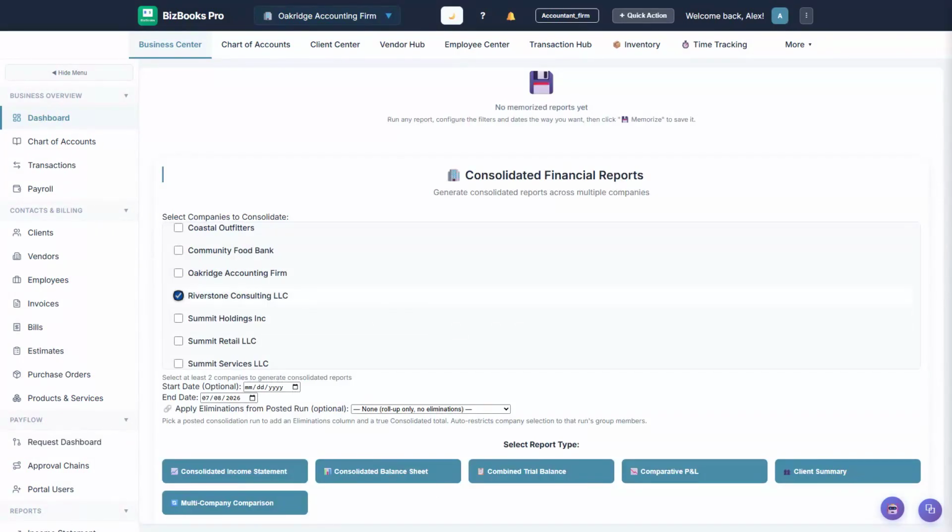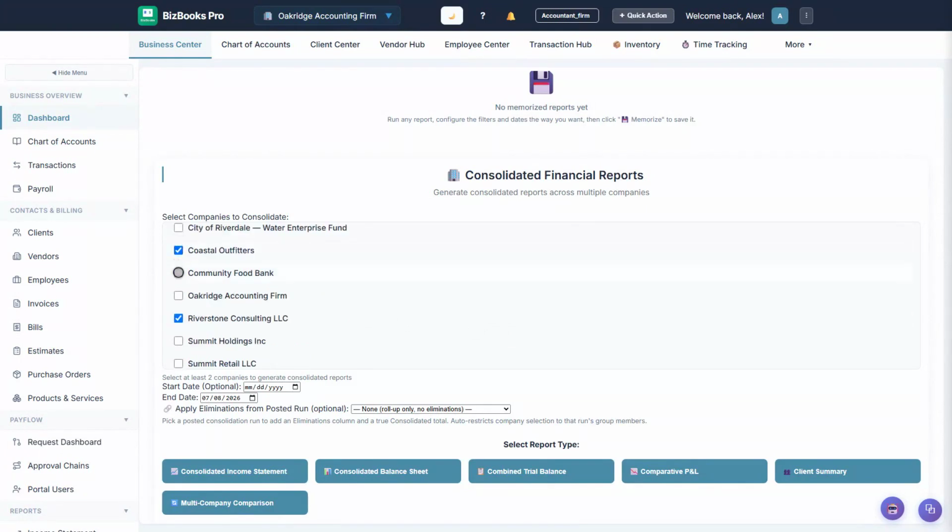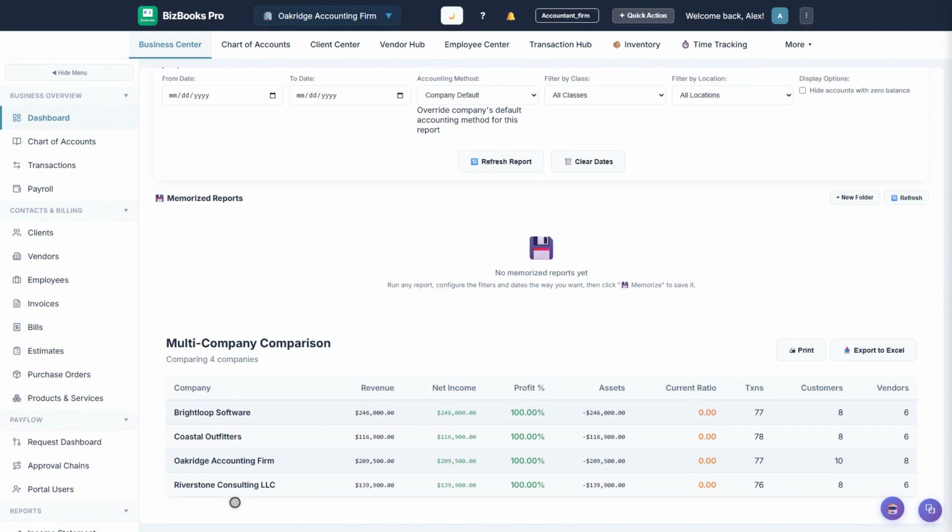Statements across clients in one pass. Month-end used to mean one report session per client. The multi-company comparison runs the same statement across every client you select, side by side in a single view, exported the same way.